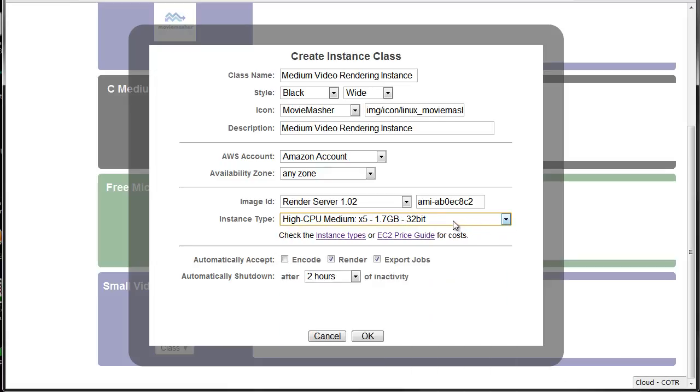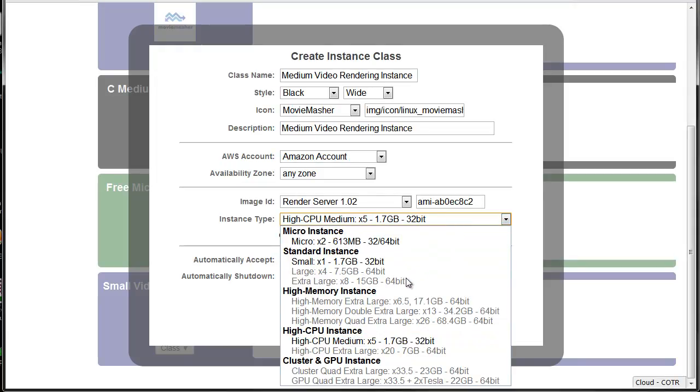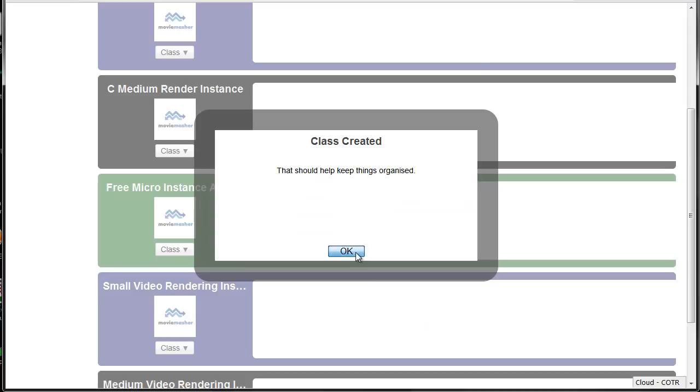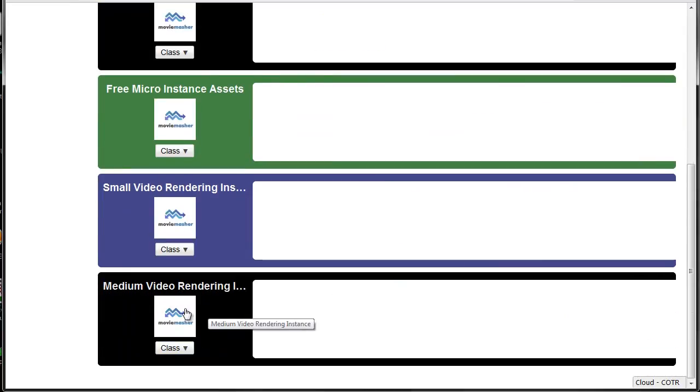We're going to upgrade these to 64-bit as soon as we can, and you can use extra large, 8 virtual cores, 15 gig of RAM, or high memory quad extra large, 26 virtual cores, when you're doing really heavy video rendering or re-encoding of videos. Okay, and again, just going to leave it for 2 hours and click OK. And there we have a nice new medium video rendering instance.